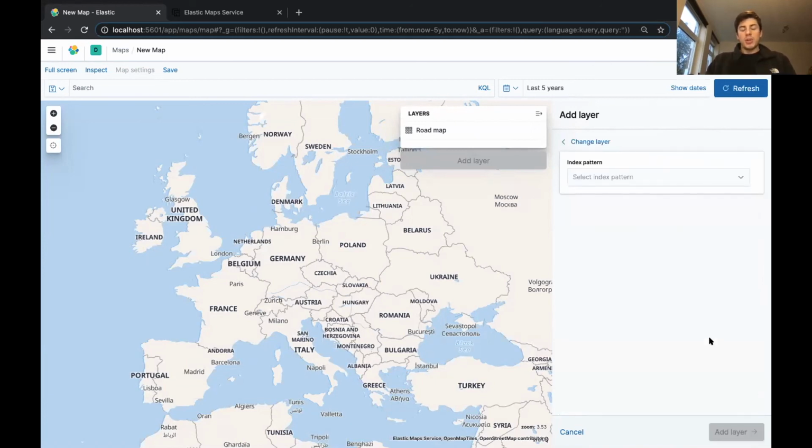The requirement for a point-to-point layer is that you have at least 2 geopoints inside of your index mapping. We're not able to join different fields from different indices. So you need to have in one single index at least 2 geopoints. I'm going to choose my test index for today, which is mail delivery.